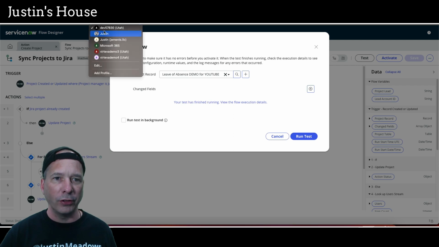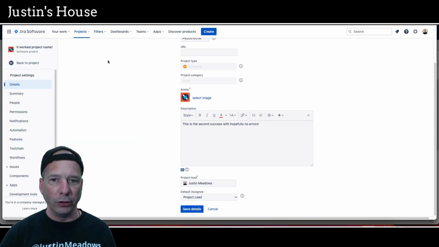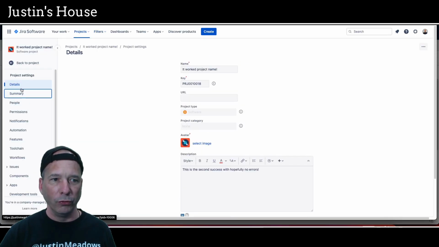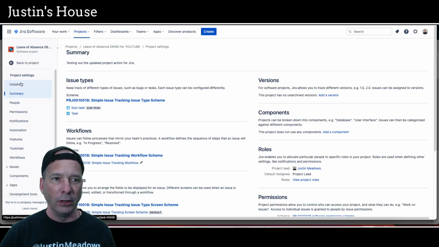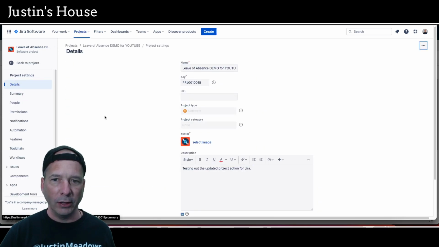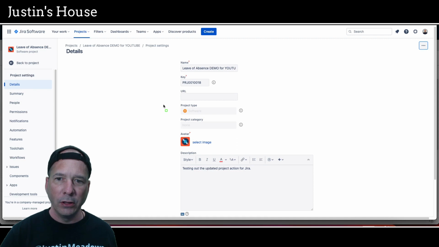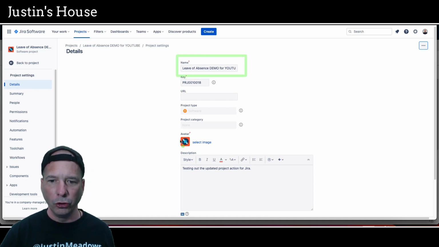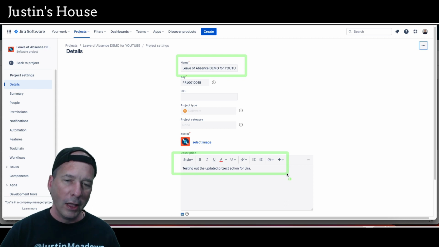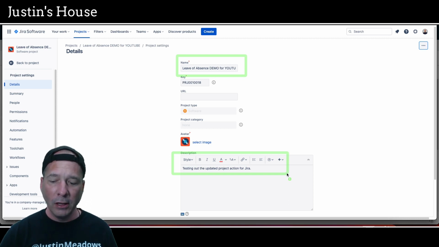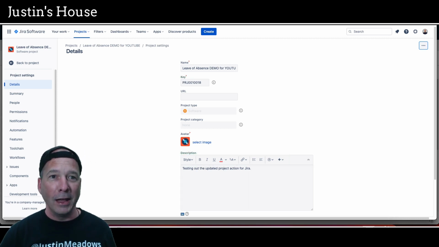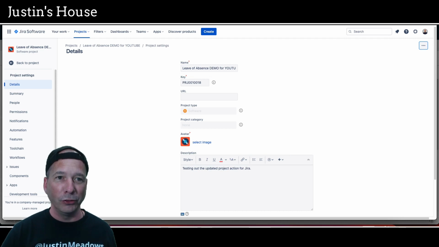It's all finished. Let's hop over to Jira, and we'll just do the same thing. We'll move to summary, move back to details, and see if our project information updated. And look at that. There it updated. Leave of absence demo for YouTube, and down below in the description, testing out the updated project action for Jira. Everything updated like we expected, using our new action and using that flow. So everything is good there.